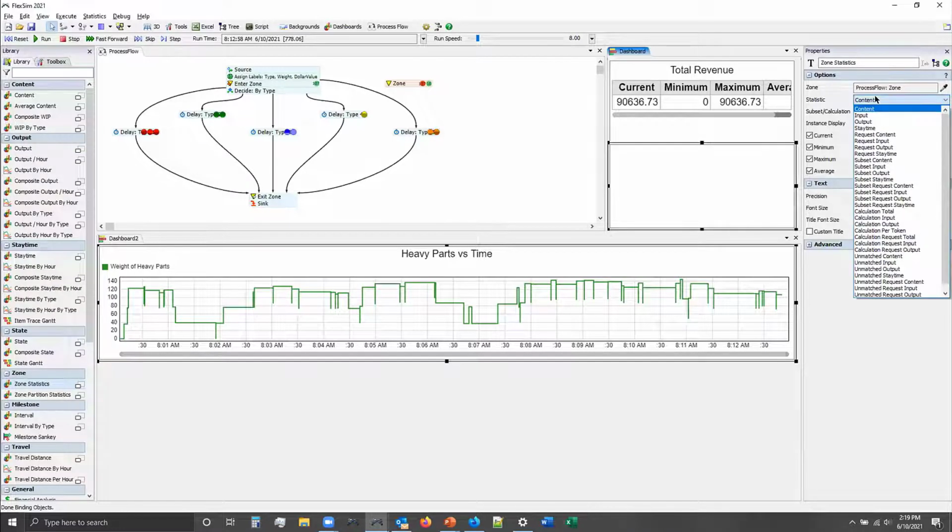And the stat that I want is a subset-based stat, because we're only interested in what's going on with types 1 and 2. But because these are tokens in the request queue that we're interested in, that means that we need to look at these subset request-based stats. Now, subset request content means we want to know how many things are in the request queue. With subset request input, we want to know how many things have come into the request queue. Subset request output, how many things have left the request queue. But subset request stay time tells us how long they're in the request queue.